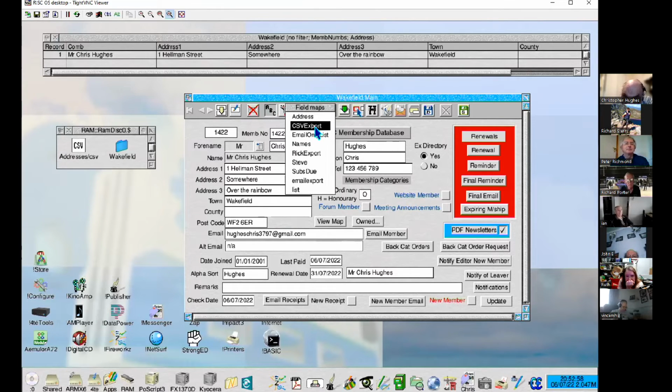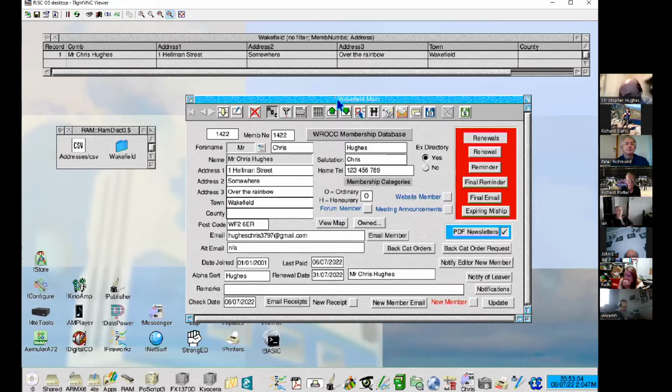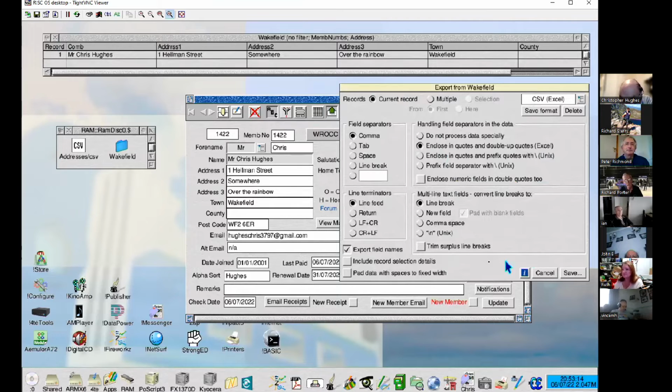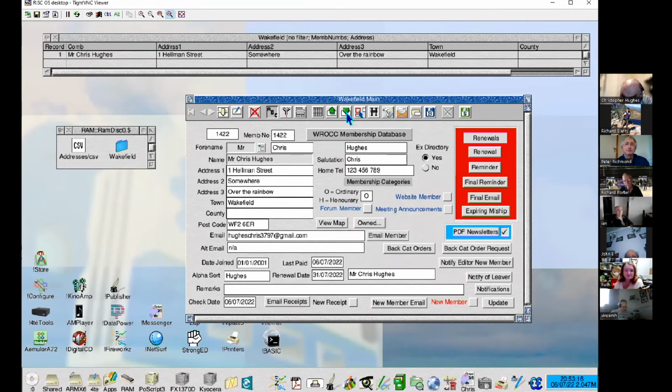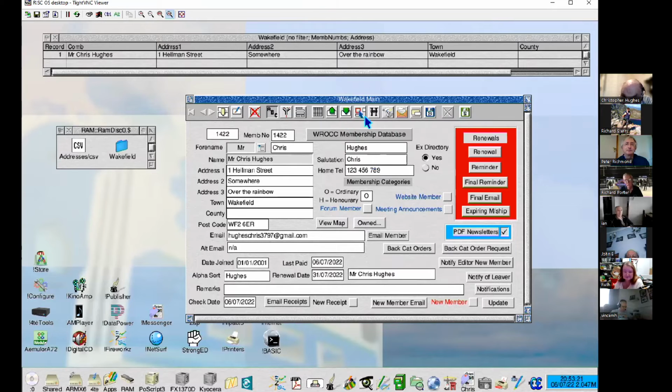I can do a CSV export, ready for extracting certain information, which I might do to send the records to the secretary or chairman, so he's got a backup copy of the database records. I can export, obviously. I can import. Now, I'll show you something on that in a minute. I can also use draw.